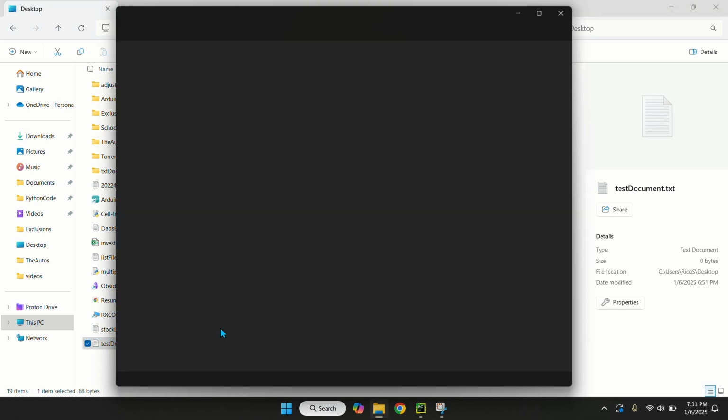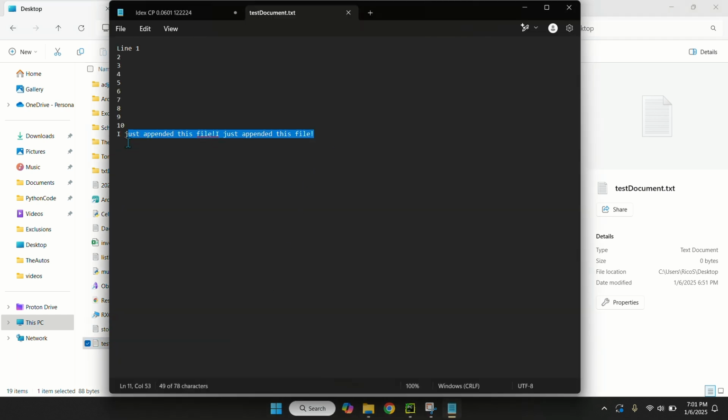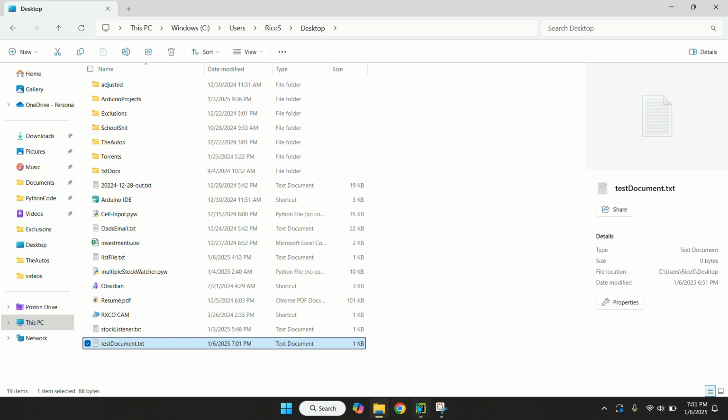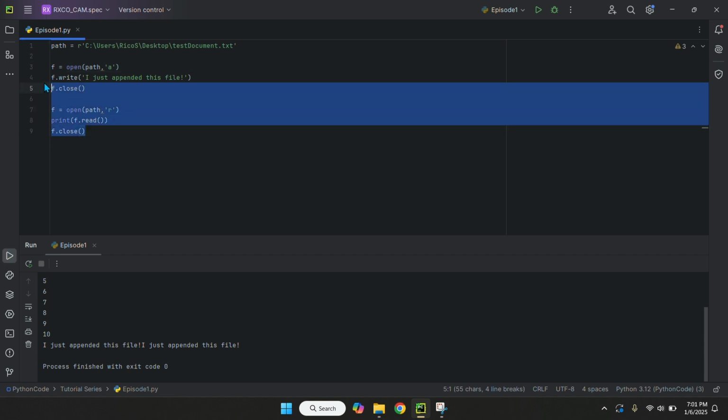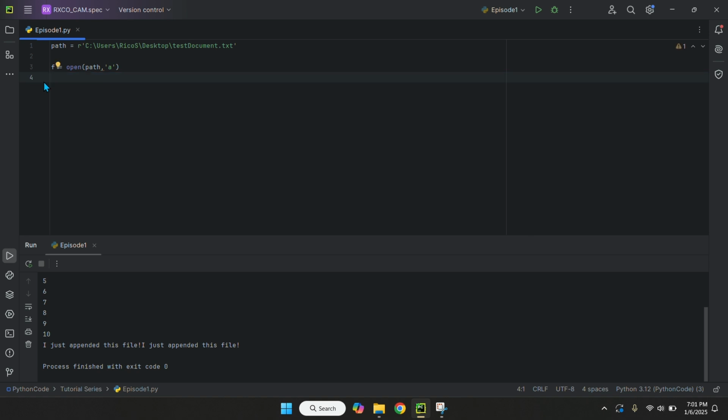And so you could open it up here. Boom, it's the same thing. And let's close that. And that's what appending does. All it does is it goes to the bottom of the page, and it just adds new text. And moving on to W, what write does is that it completely deletes whatever text there was.